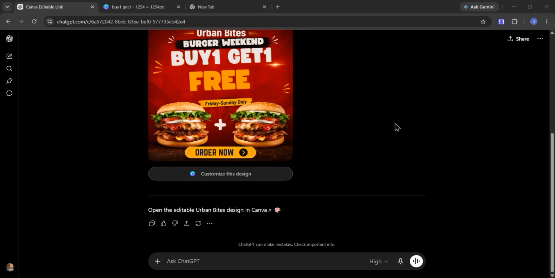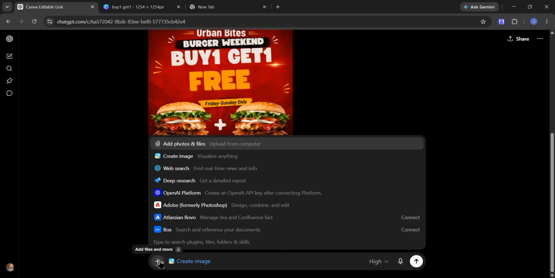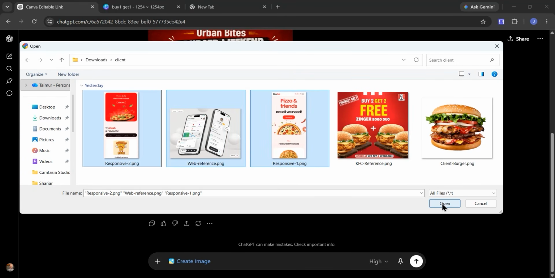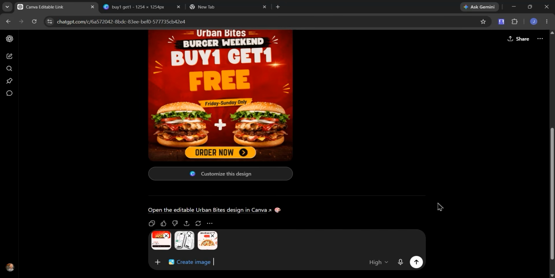You can use any reference as you like. Okay, now I'm gonna add those two responsive screenshots and the reference image. So from here, first select create image, and then I'm gonna add those two images. So you can see this is my responsive screenshots and this is my reference image. I'm gonna select all of this and click on open. And after that, I'm gonna add here prompt.